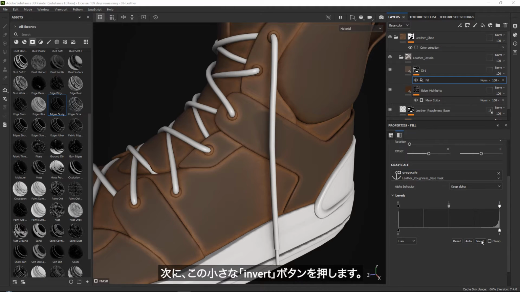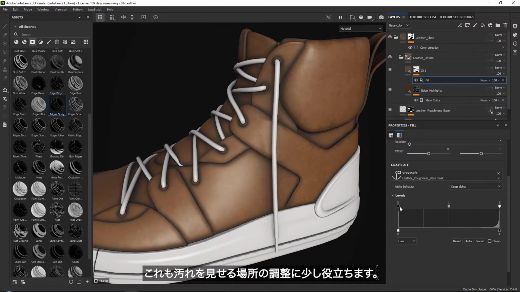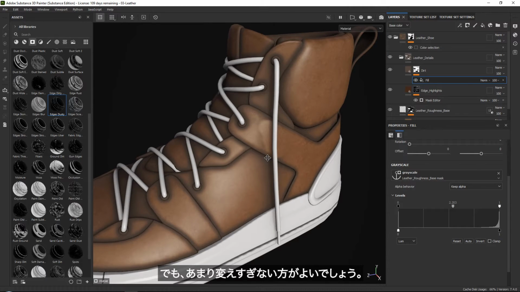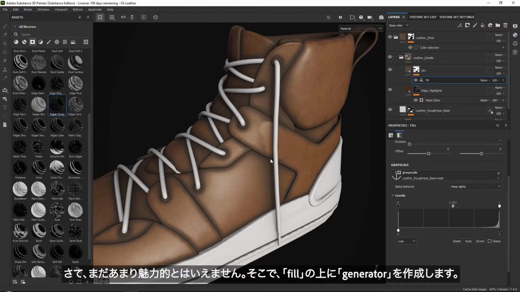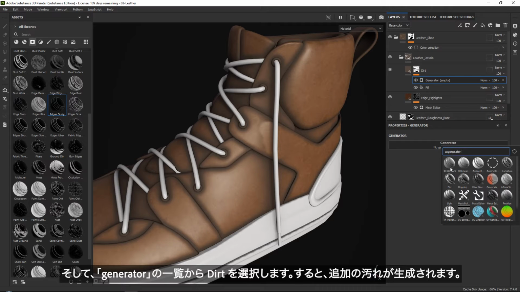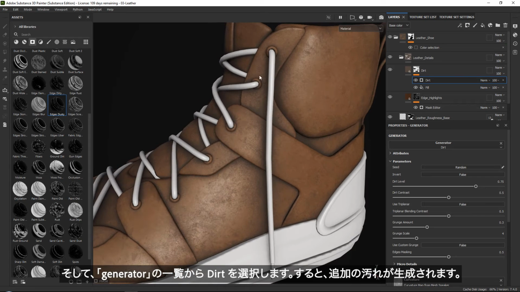Next, we are simply going to press this little invert button over here. And that will give us control a little bit more over like where our dirt is. Now you can of course also play around a little bit more with your levels to increase or decrease it. But I'm not going to play around with it too much. Now this does not look very good. So what we're going to do now is we are gonna go ahead and add a generator on top of this. And this generator, if we just go ahead and grab a simple dirt generator like this, you can see that it already has like this extra dirt.